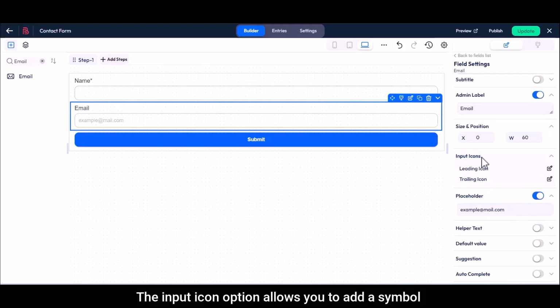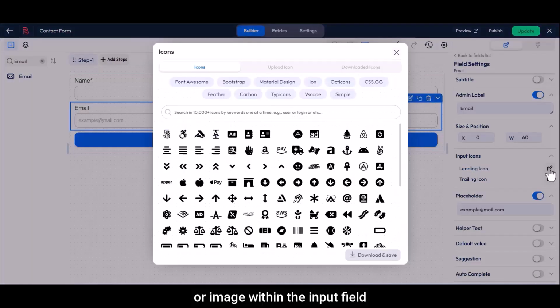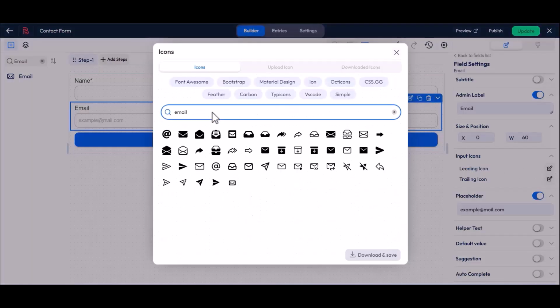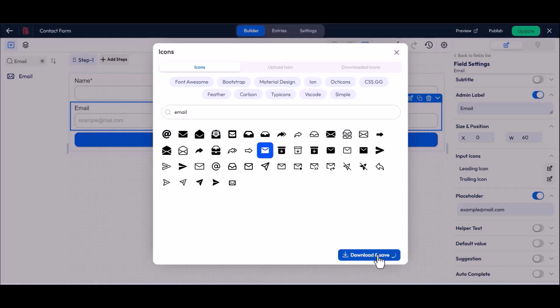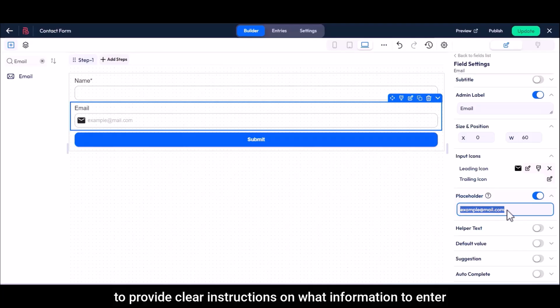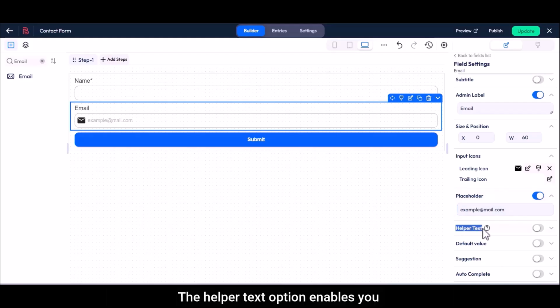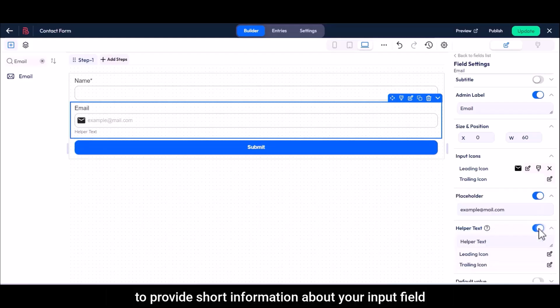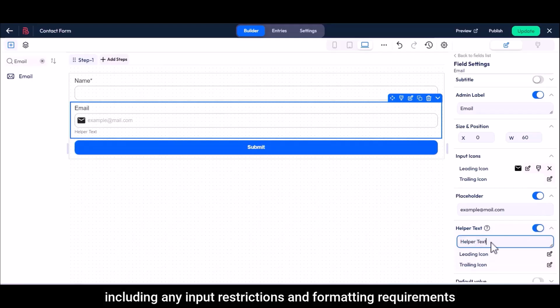The input icon option allows you to add a symbol or image within the input field. This feature allows you to provide clear instructions on what information to enter, making it easier for users to complete forms or documents. The helper text option enables you to provide short information about your input field, including any input restrictions and formatting requirements.